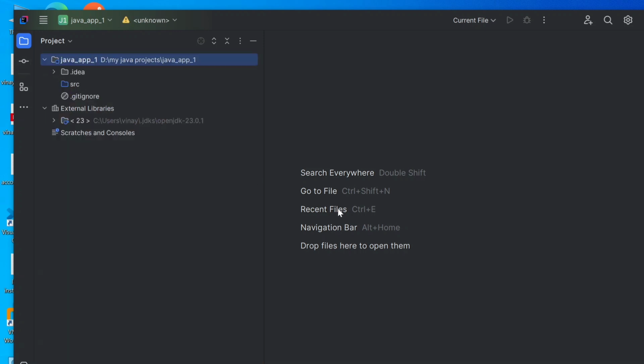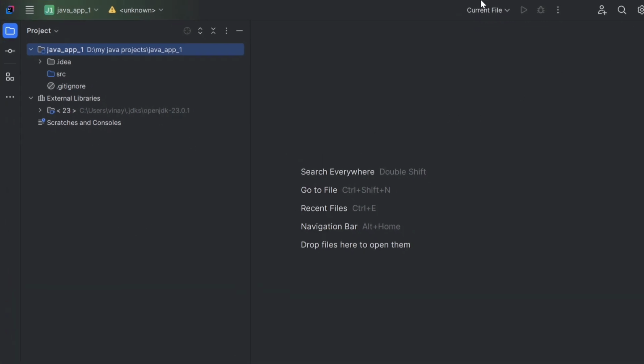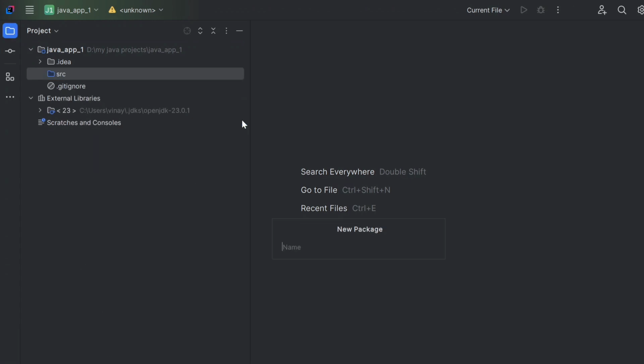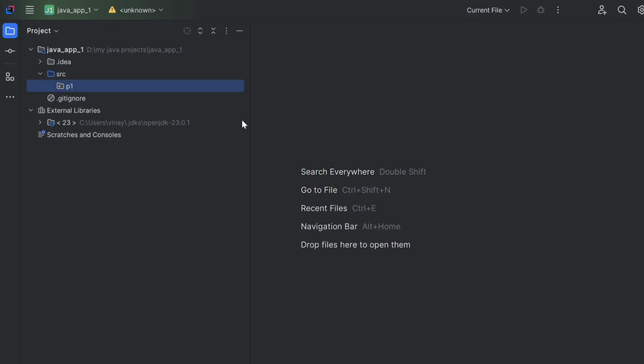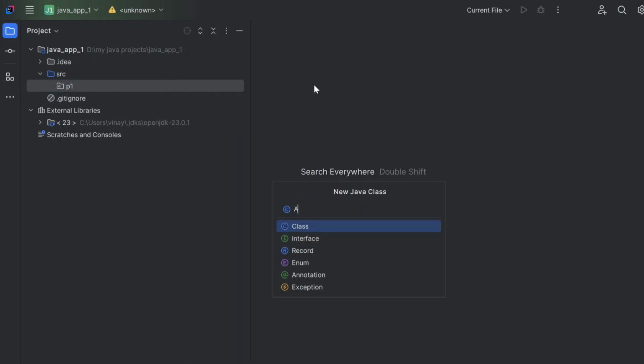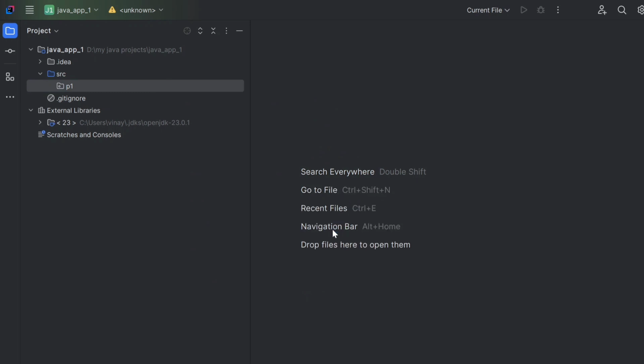So once the project is created, where will we go? We will go to the src folder and first create a package. What do you mean by package? A package is nothing but a folder that is used to store programs in an organized manner. So give a package name, I am giving the name p1. And after creating the package, we will create a Java class. Give a class name, I am giving the class name A. Select class and hit enter.